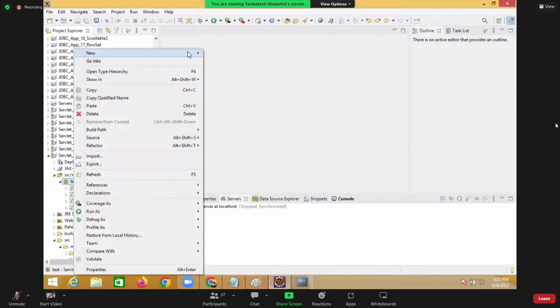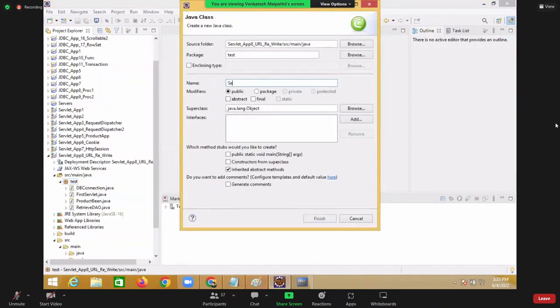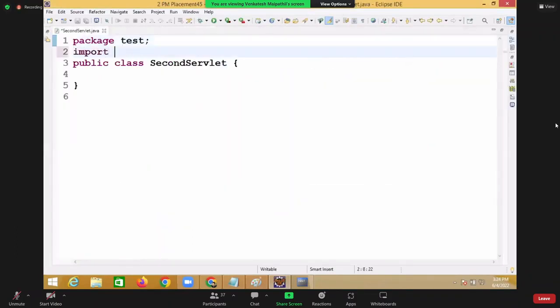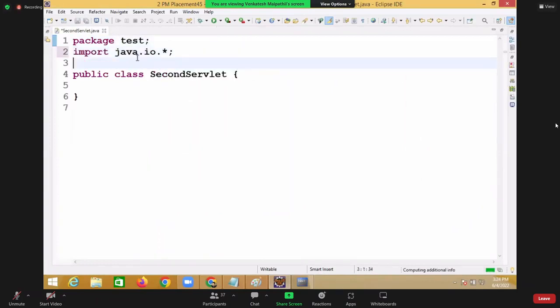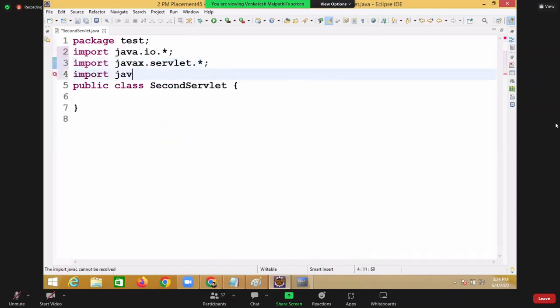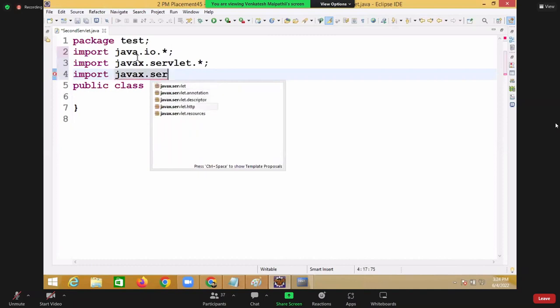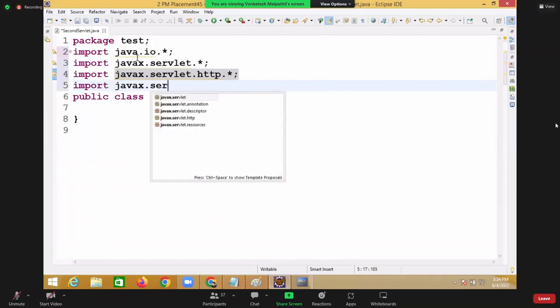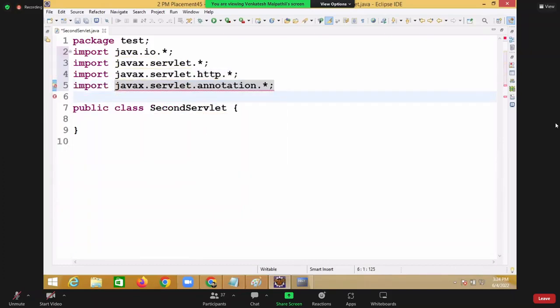We are constructing second servlet. Right click on test, new class, SecondServlet. Click on finish. Import java.io, import javax.servlet, import javax.servlet.http, import javax.servlet.annotation.WebServlet.